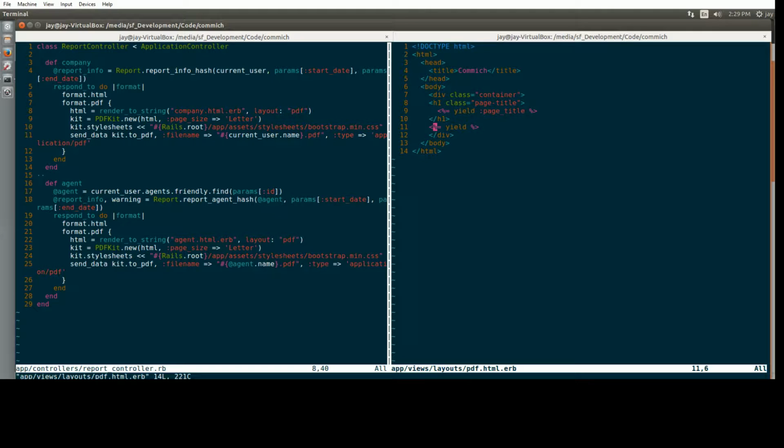So I simplified that. The next thing that we do over here is once we get both of those, we render that to a string, which is a nice little render method that we have. Assign it to variable HTML. And then we use PDFKit to create a new PDF using this HTML string. And the page size we're going to do is letter.